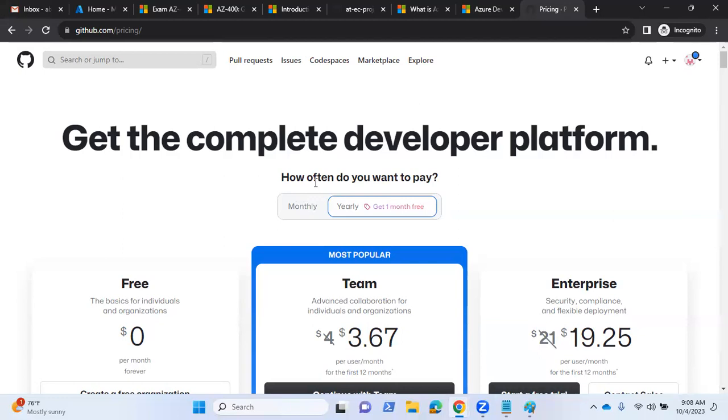So I told you yesterday that if you run a pipeline, you need a compute resource for that. So where will you run it? You can choose either an Azure pipeline agent or you can use your own agent, right?